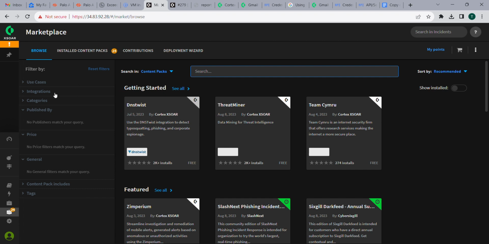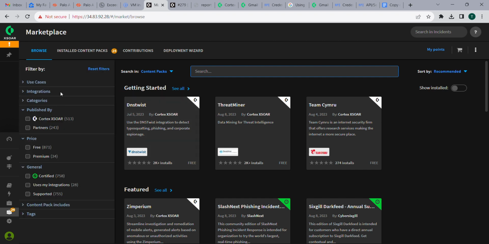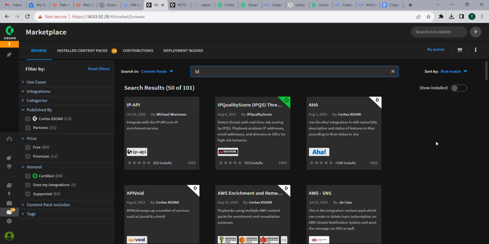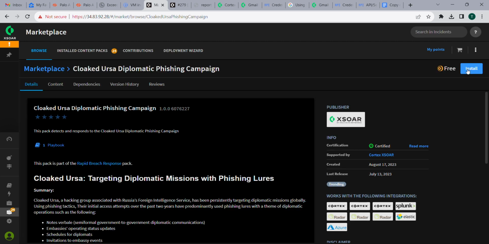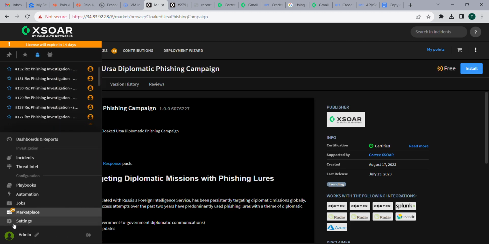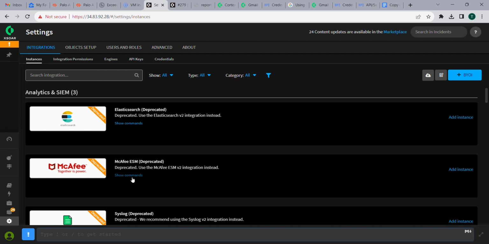Use a filter to search it, whether it's price, category, or use case. Search for an IP integration. Choose the one that you want. Click on install. Go back to settings, and you're going to be able to find it over here in the search bar.